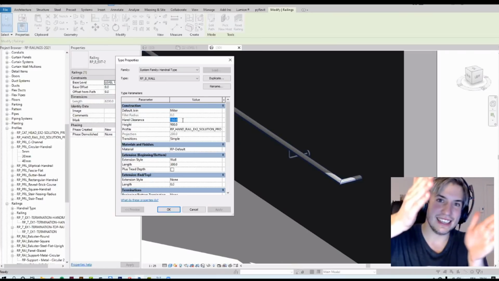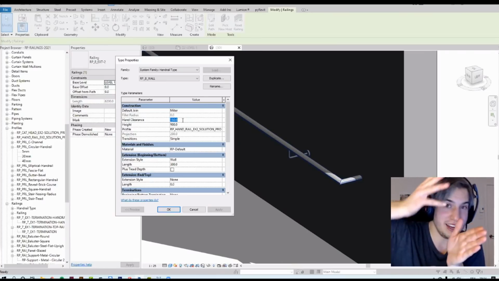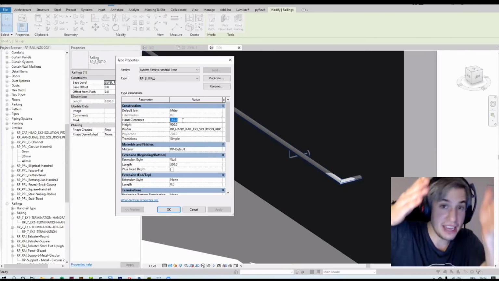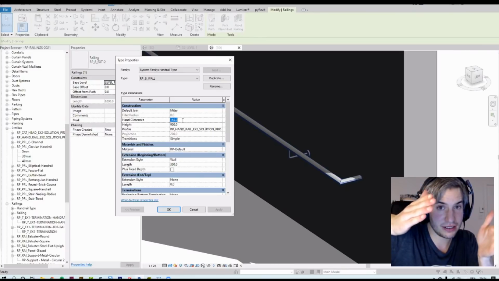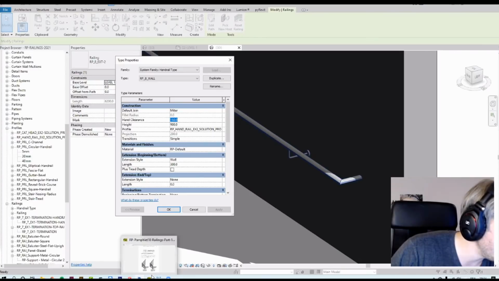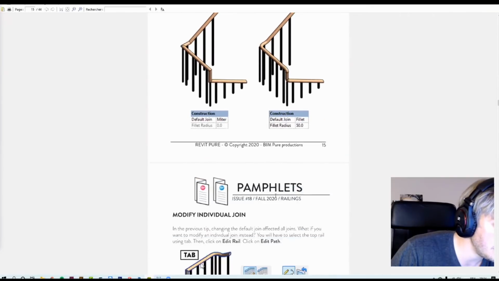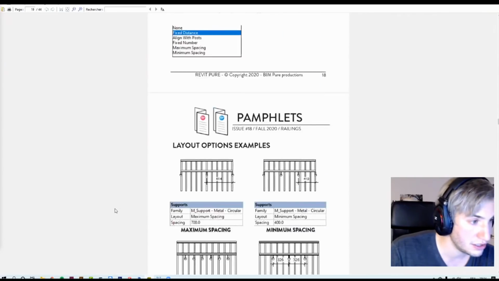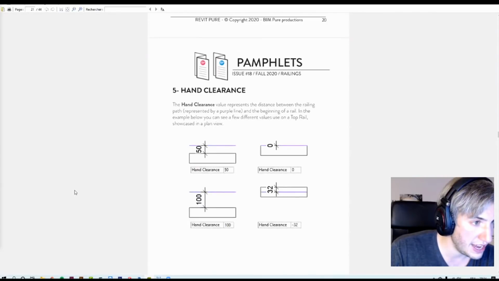Basically, it's the gap between the purple boundary line and the beginning of the handrail. I think I have an image in my PDF. It might be a little more clear. And clearance. There we go.